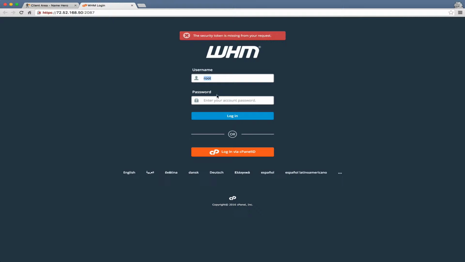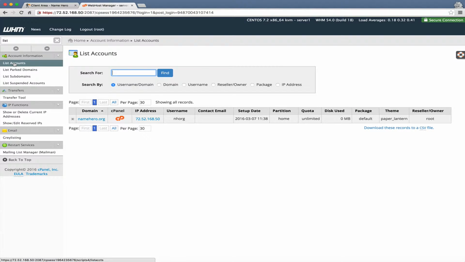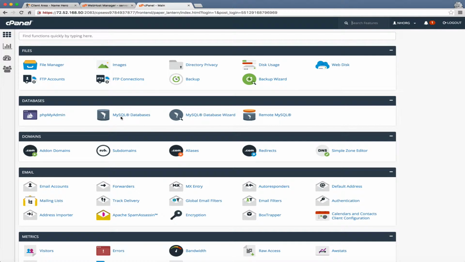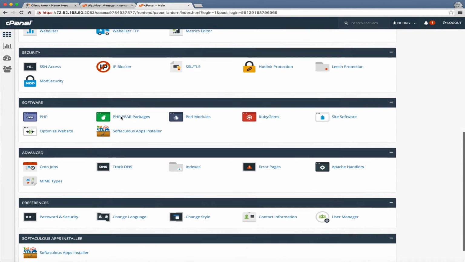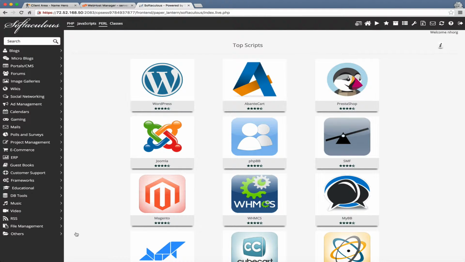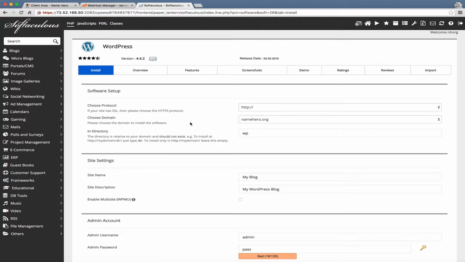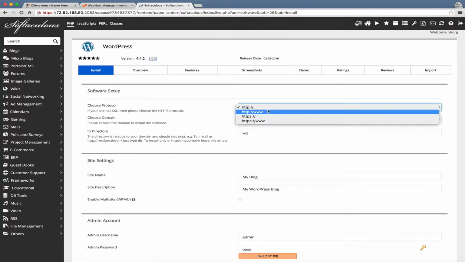Okay, remember root is the username, and we're going to use that password. We're going to log in, and we're going to type in list. Click list accounts, and we're going to see this is our namehero.org, our example domain we set up. So we're going to click on cPanel, and then once it comes up, we're just going to scroll down here to the bottom to our apps installer. So we're going to click right here. Okay, you can see one of the top scripts is WordPress, so we're going to click install, and you can see there's a very simple form here where we can start setting it up.